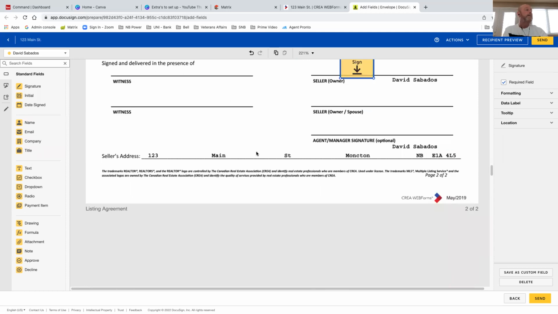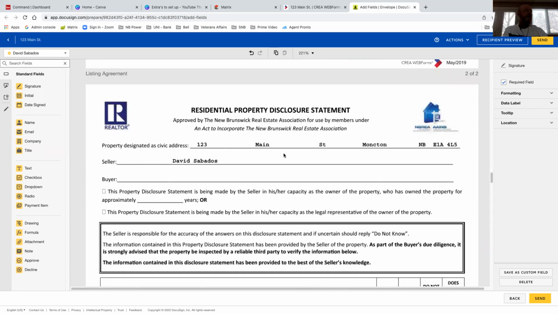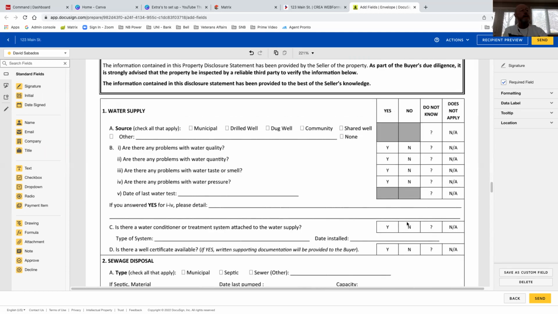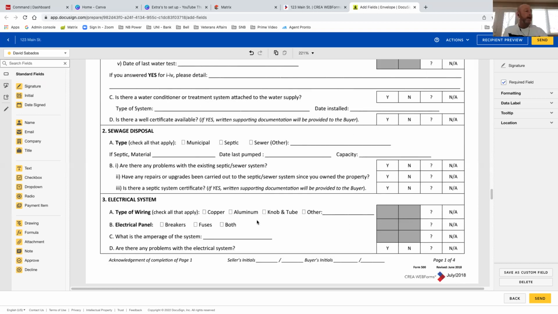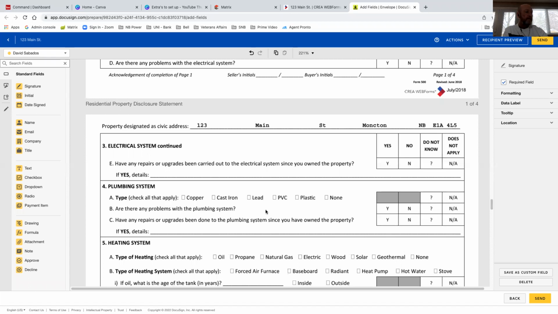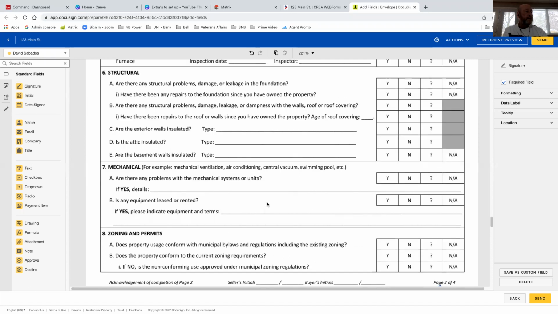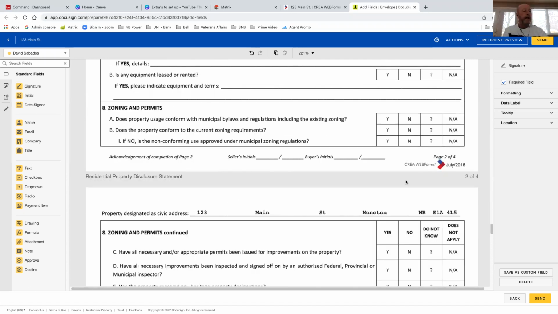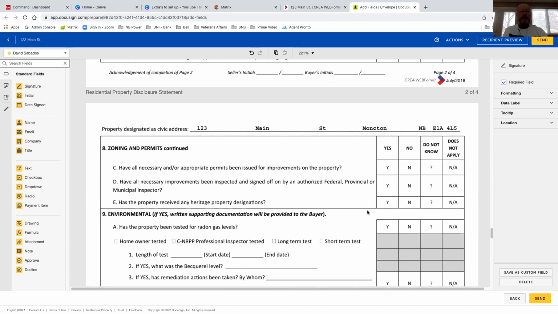And then you go to your residential property disclosure statement. They will have already checked all these off, okay? And then each page needs an initial. Each page needs an initial. Make sure that every question is answered, and you don't answer them. They do.